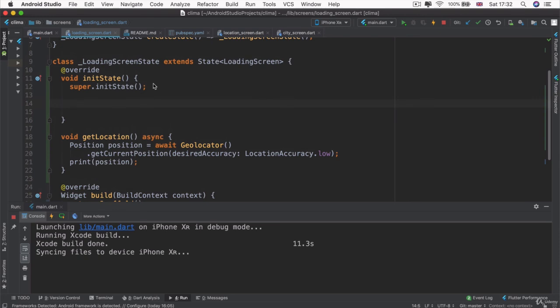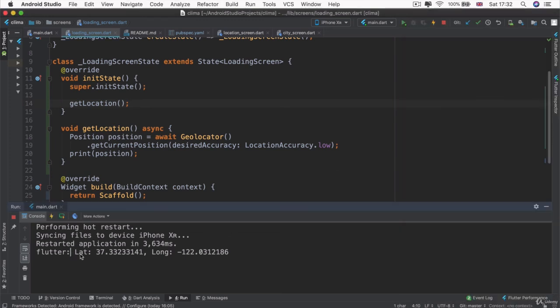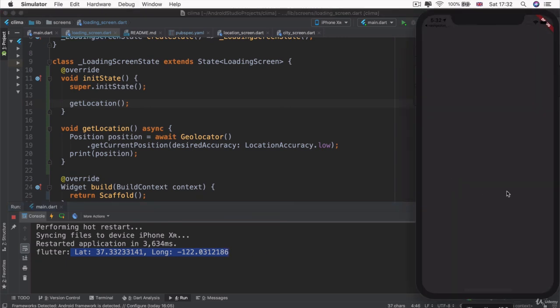And so inside initState, we're going to call getLocation. And now if I go ahead and hot restart my app to make it reinitialize this particular stateful widget, then you can see as soon as it goes onto screen, I get my position printed in the console. I didn't have to press anything at all.